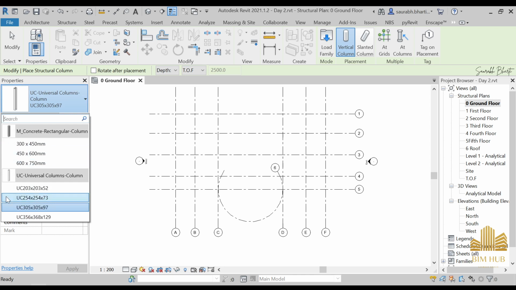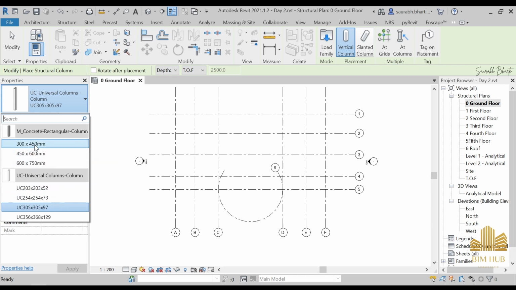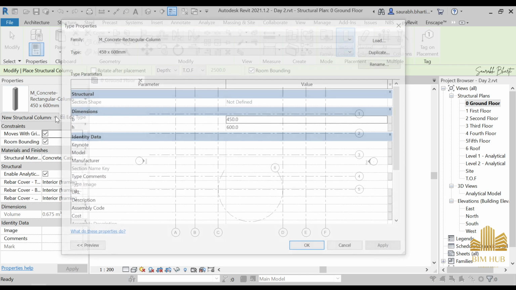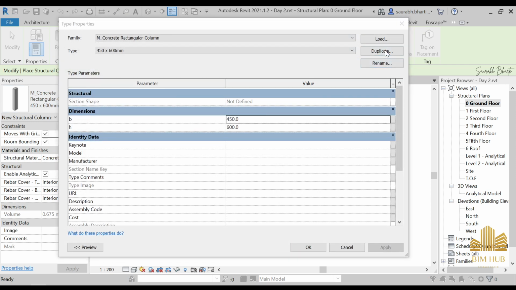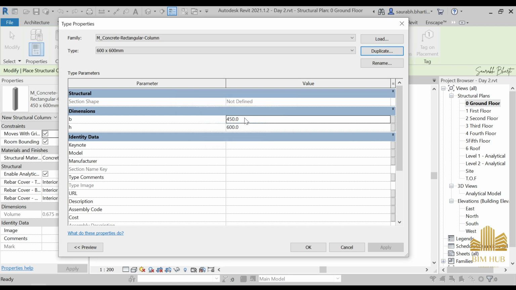This is the concrete column and this is the universal column, and we are going to use this concrete column in our project. But the size that I want is 600 by 600 millimeter, and that size is not available here. So for that, I have to select any of these columns, then go to Edit Type, click on Duplicate, and write its name as what we want, 600 by 600. Just write it as 600, remove this two, and press OK.